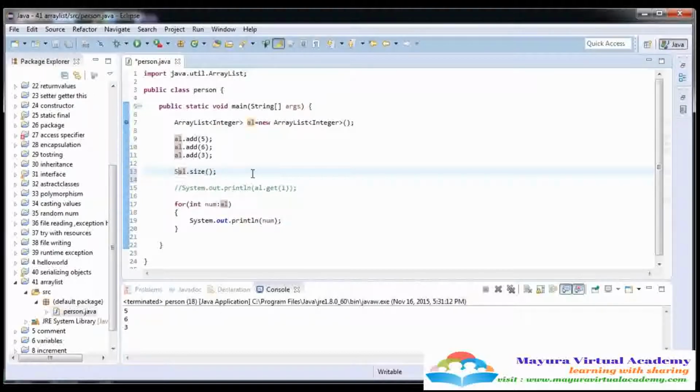Here I'm gonna write sys out, and now here you can see that it prints out the size, but here I'm gonna make it a comment so it is visible clearly. So here its size is 3 because 3 values are stored in it, and you can also remove any value.